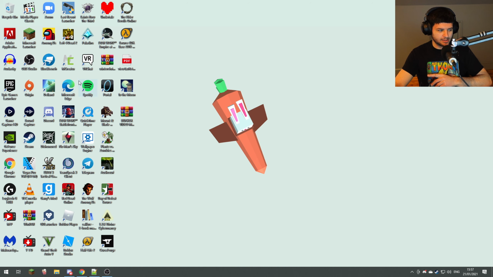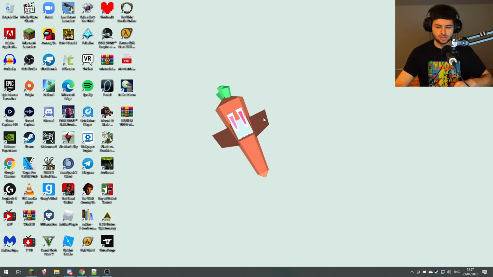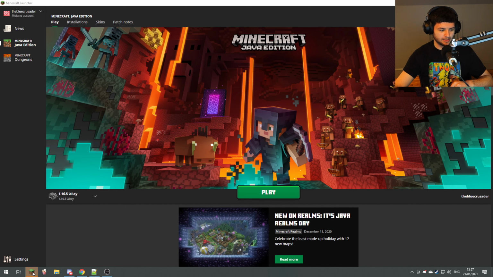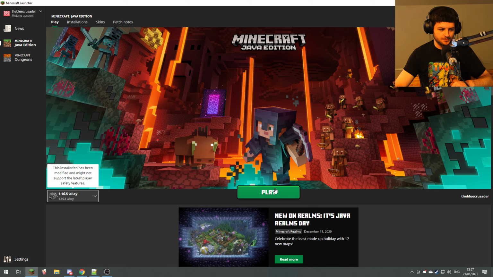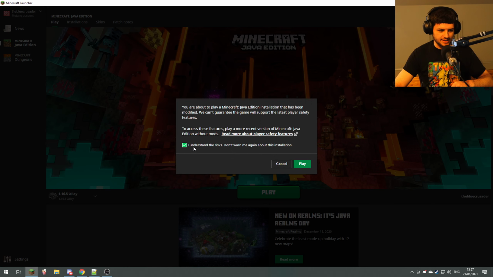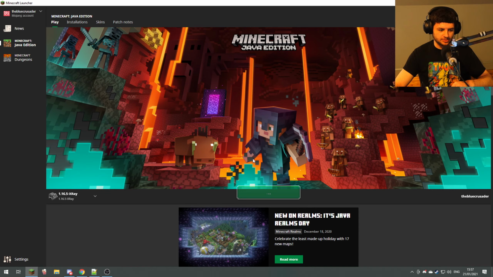And then the next step is to go into the Minecraft launcher. So launch the normal Minecraft launcher, and it should have created a brand new profile in the launcher, which should be 1.16.5 XRAY, or it might have a different name if you renamed it. So all we have to do now is press play and tick the rules for understanding that this is a modded version of the game.